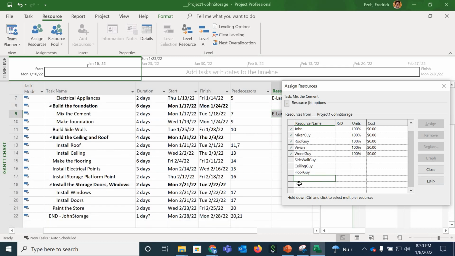So let's see what we have, just to be sure. This you can say is the window door guy, and then the paint guy. So basically we can just assign them 100%, that they are all available and they work full-time. And when you do this, you can close.